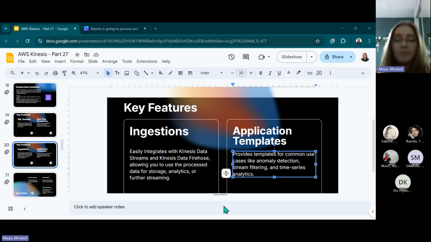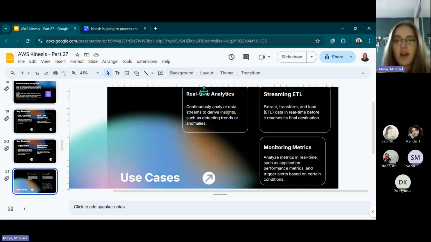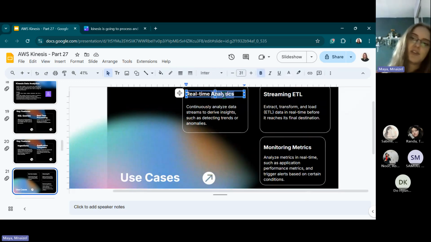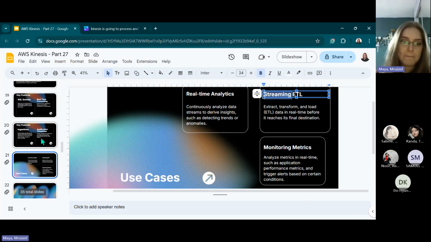It's kind of like fraud detection, the thing we've talked about first, but anomaly is kind of different. It's more general than fraud detection. Stream filtering and time series analysis or analytics. Use cases: of course, we're talking about analytics, so we're going to have real-time analytics, monitoring metrics, and streaming ETL, which is extract, transform, and load.